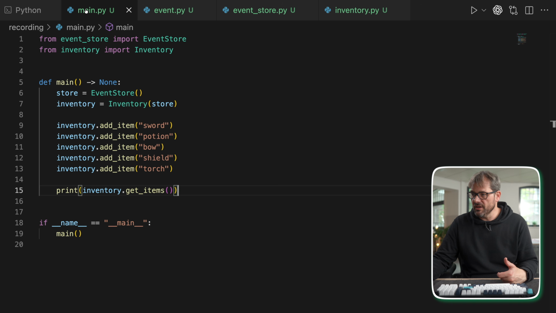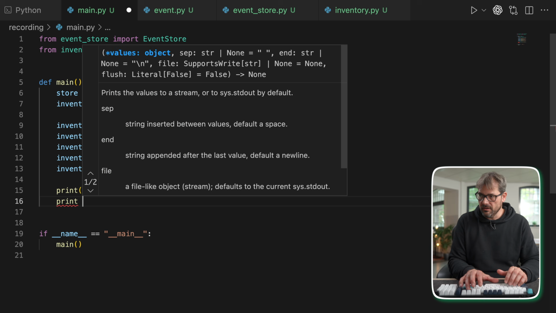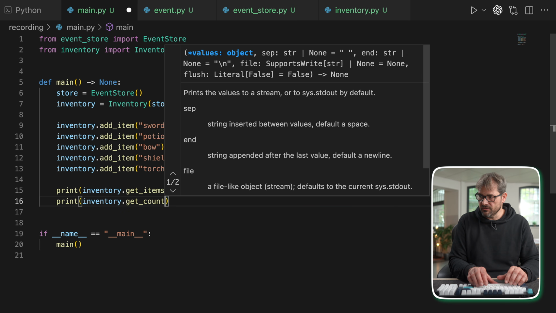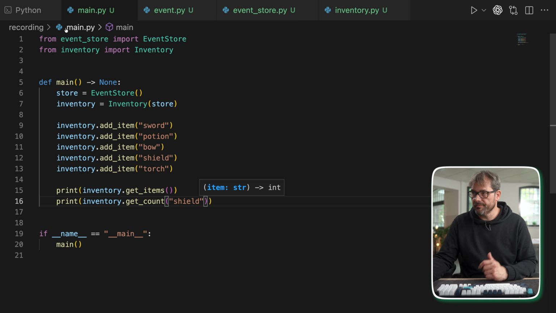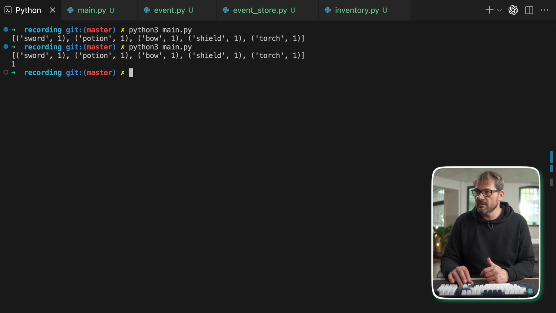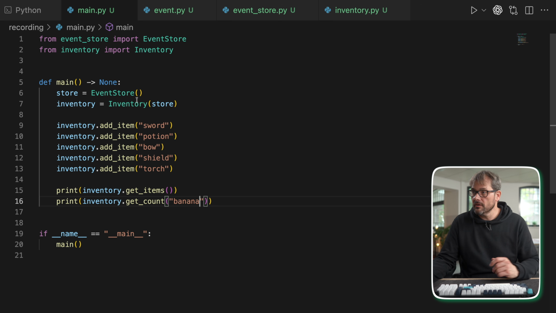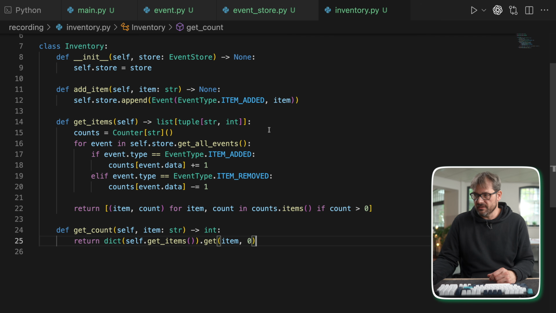And then what we can do in the main function is, for example, print inventory getCount for a shield, like so. Let's run this again. Now you see we get 1 shield. And if we try to find all the bananas, then we will see that there is no banana. Still no banana. I'm kind of disappointed. Anyway, that's one thing we can do to make this a bit easier.